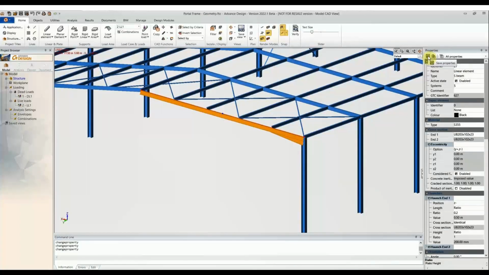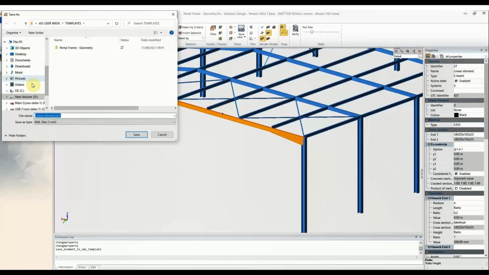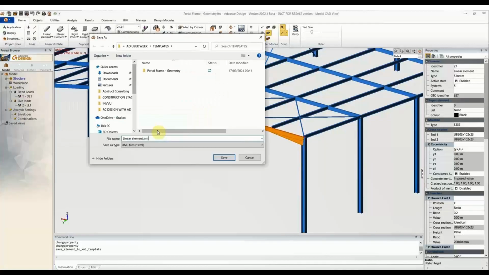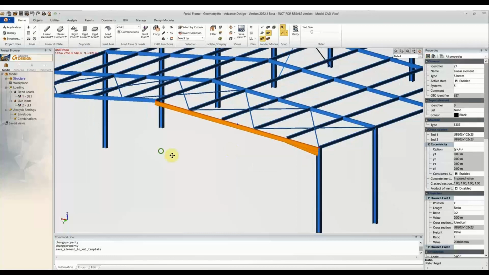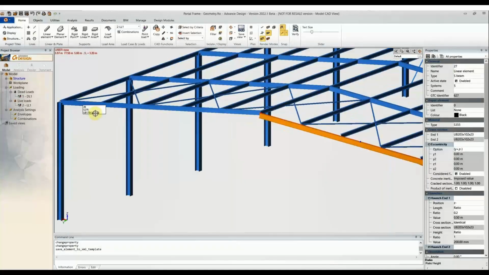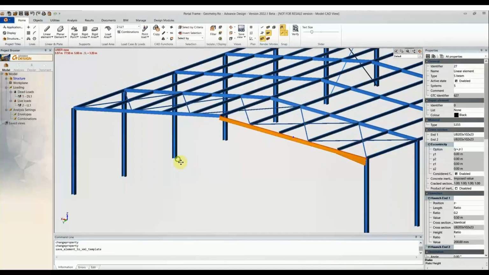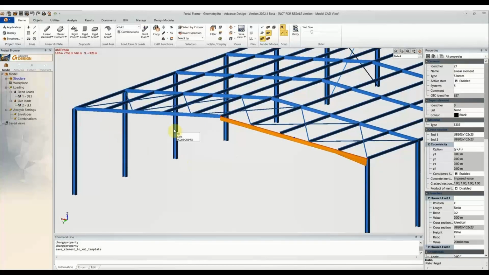And the next thing to do is save these properties as a template. So I'm going to save these properties into a template, which I will then look to apply to the rest of the rafters. So I've saved my template, and now let's look at applying these properties to the remaining rafters.